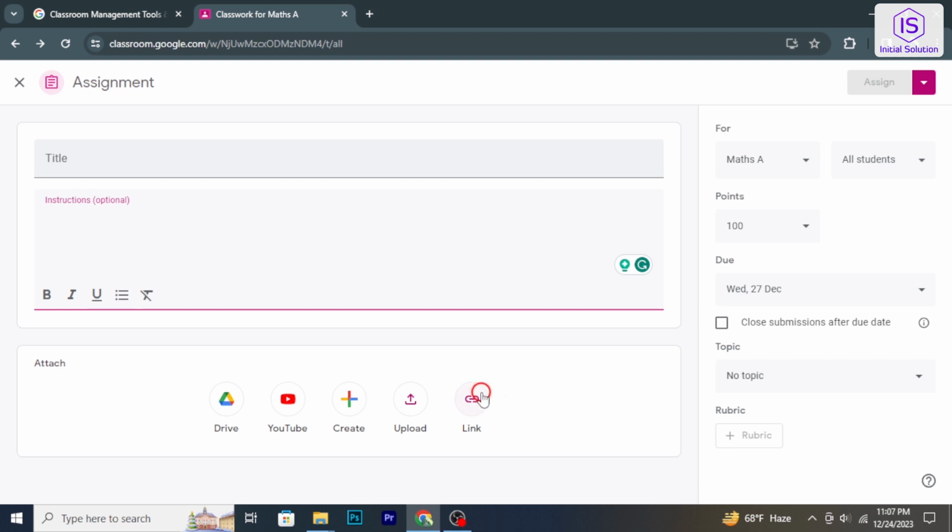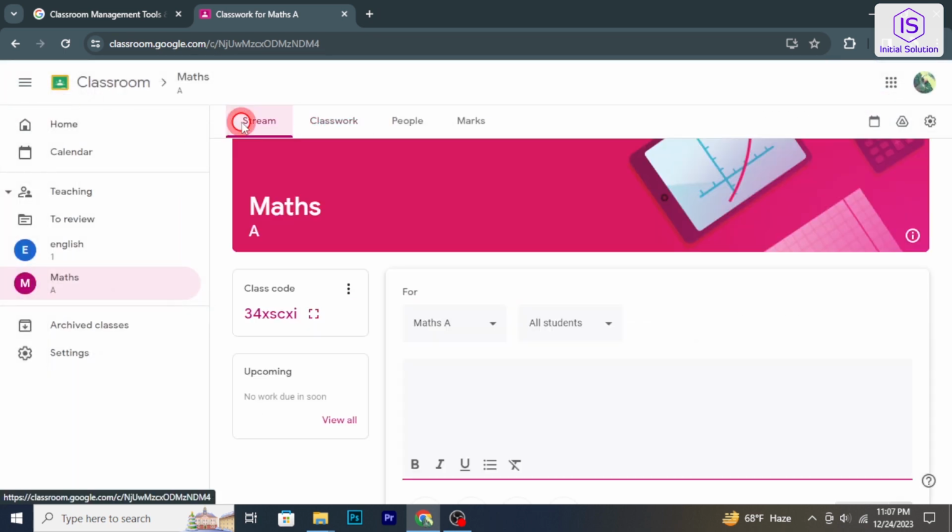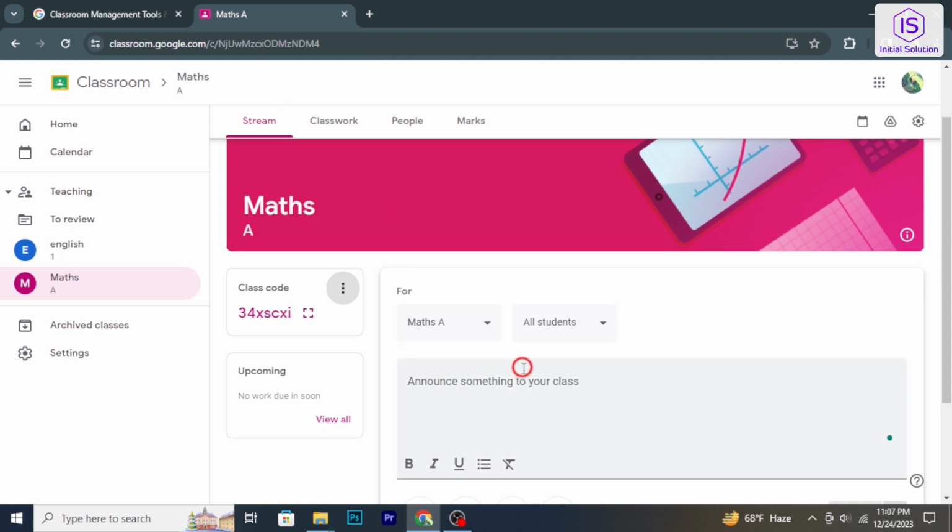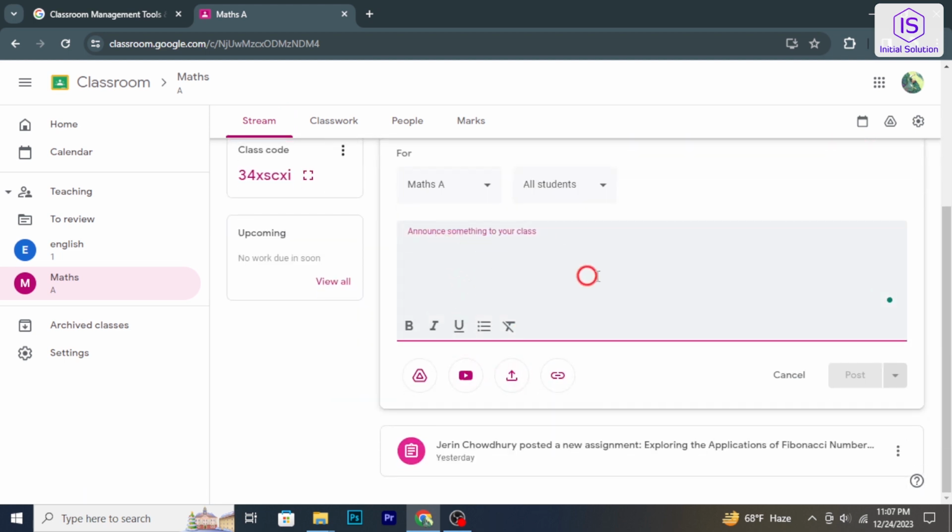Utilize the Stream section for class-wide announcements, updates, or important information. Pin critical announcements for quick access. Use the direct messaging feature to communicate with individual students or groups for specific queries and feedback.